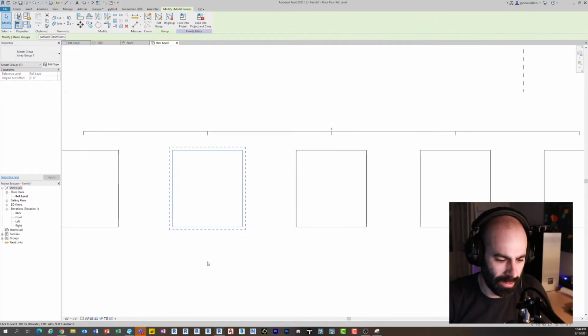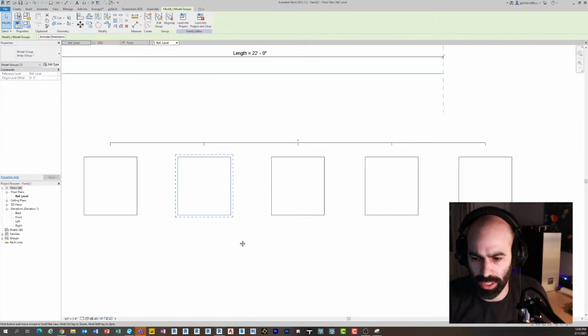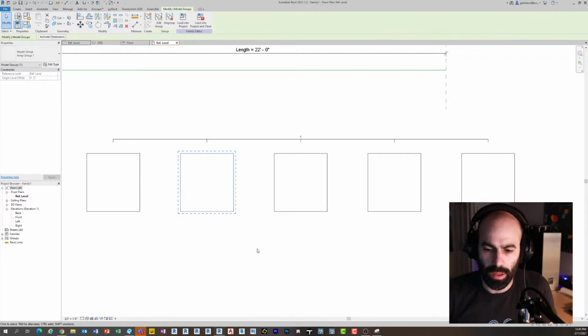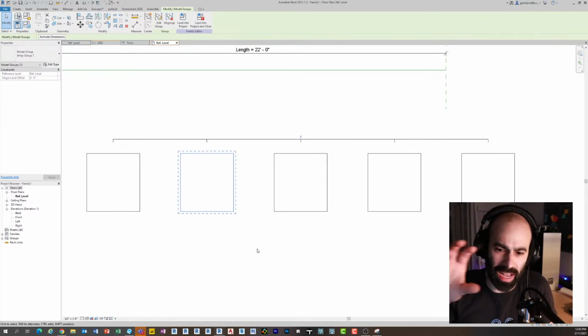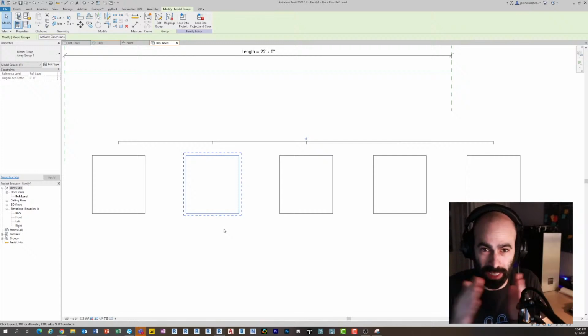This is just specifically multiplying an object a certain number of times by a certain distance or location. The one thing that I really want you to understand with arrays is that when you're using them in the family environment especially, the second object in your array is the most important one. What I mean by that is it sets the tone for the rest of the objects: the distance, the location, the rotation, whatever it is.